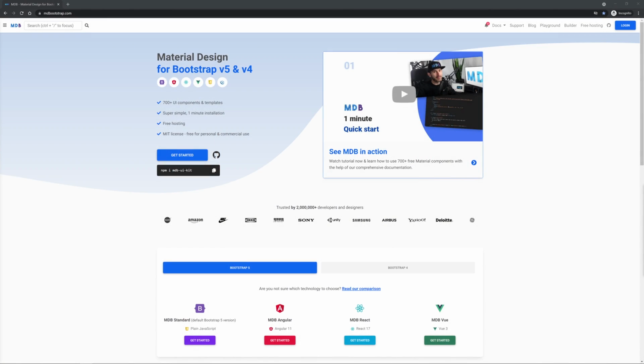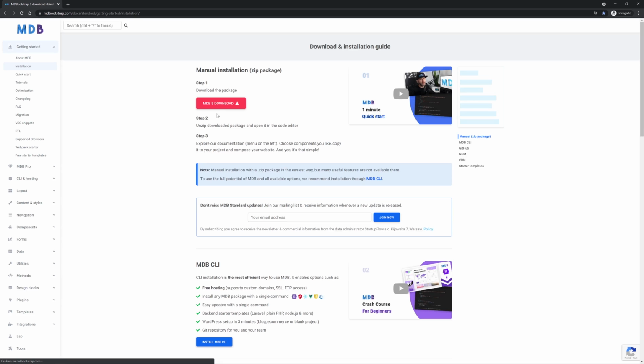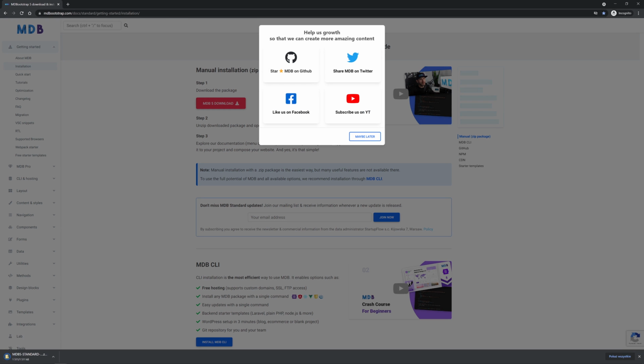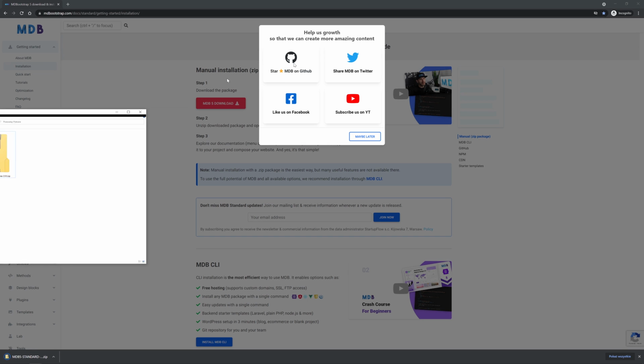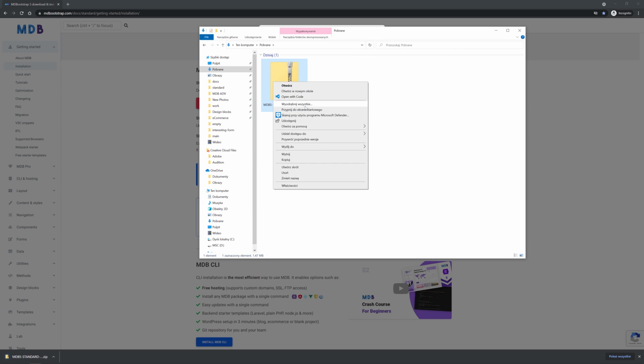In this tutorial, I will use Material Design for Bootstrap, which is a free library that greatly extends the capabilities of regular Bootstrap and provides many useful features, like for example, better look, additional components, free templates, and even a free hosting for your projects. To download Material Design for Bootstrap, go to mdbootstrap.com and click the big blue Get Started button. Then click the big red Download button and unzip the package.